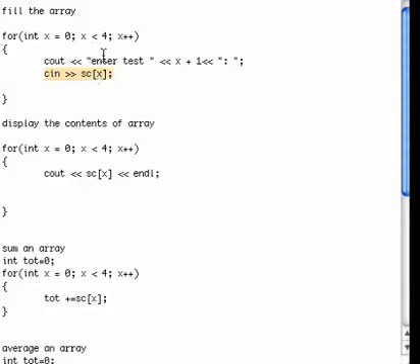x is 2. 2 is less than 4. Enter test 3 goes into sc sub x, sc sub 2. x is 3. 3 is less than 4. Enter test 4 goes into sc sub x, sc sub 3. x is 4. 4 is no longer less than 4. I just filled the array. This is how you fill an array.